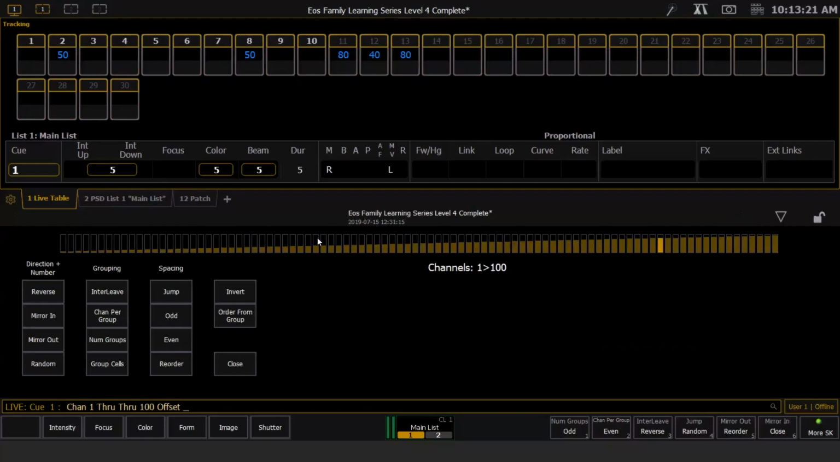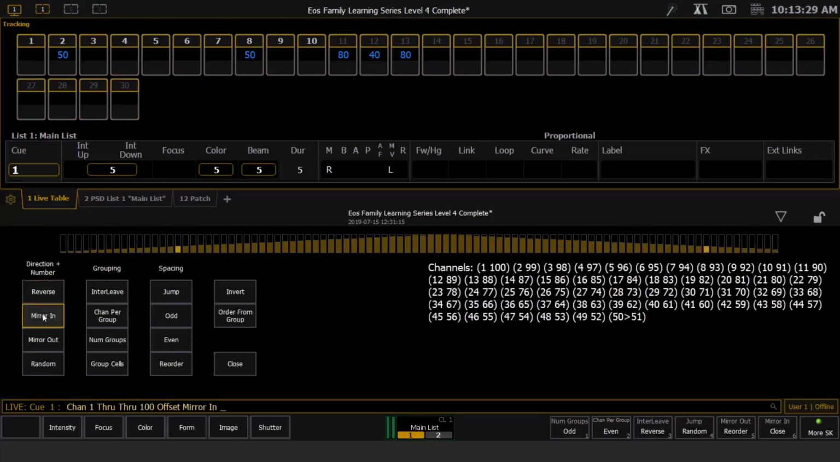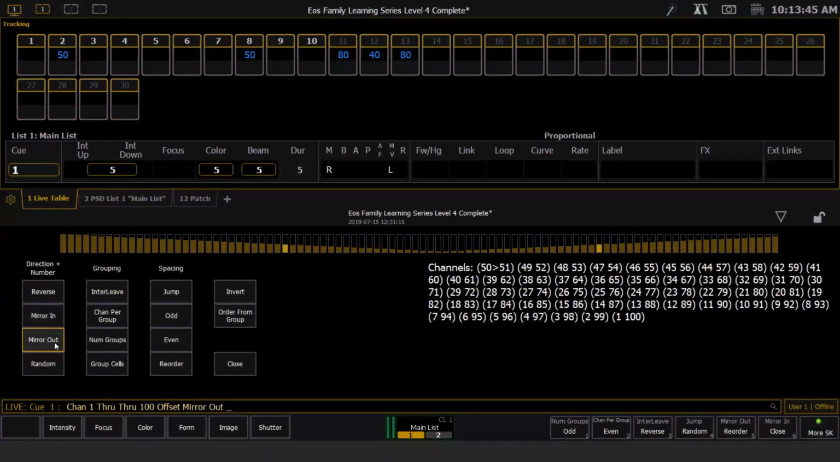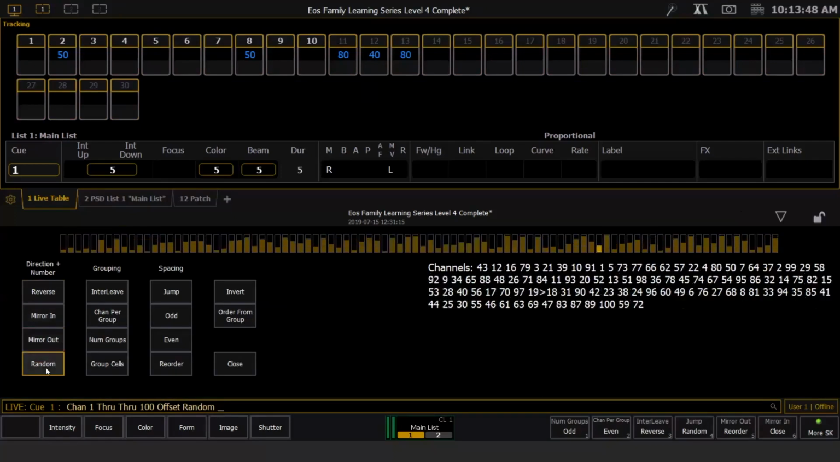But what this lets us do is when I do things like if I click reverse, I can quickly see that that is reversed. If I click mirror in, I can visually see that as well. So I still get my channel preview here in the white numbers like I've always gotten, but I now have the graphic on top as well with this animation showing me how the order is going to work. So there's mirror out, here's random.